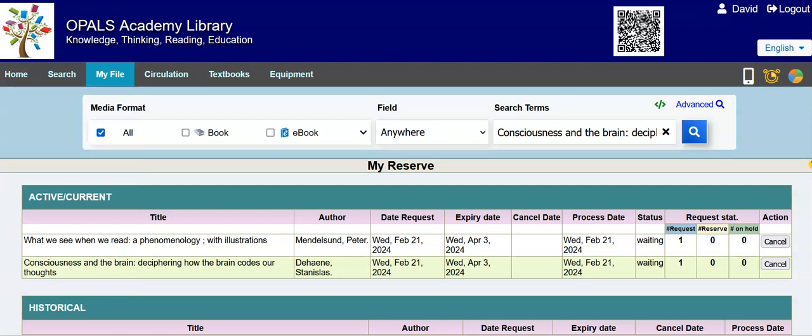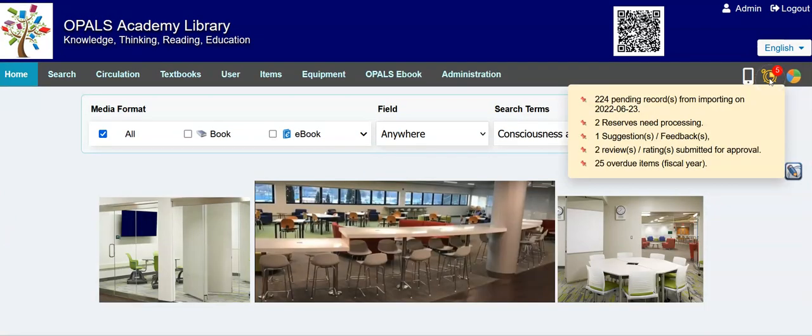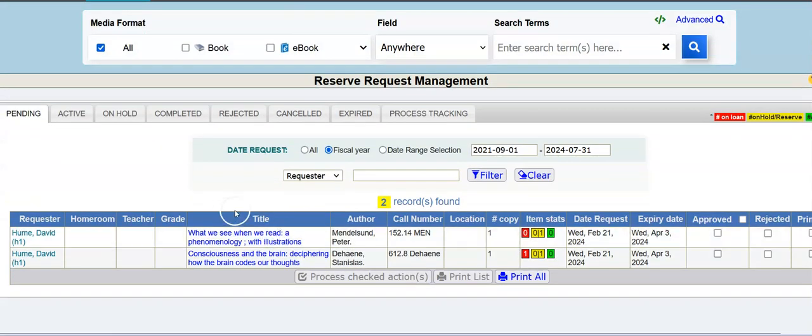process the hold. Librarian, my task reminder is notifying me that I have 5 items to address. I'm going to start with the reserves. 2 reserves need processing. Let's see what we have. We have 2 pending. The first one is going to be a hold because in the red area it's got a 0, so it's not checked out. So David Hume has requested the item, so that would be a hold for pickup later.